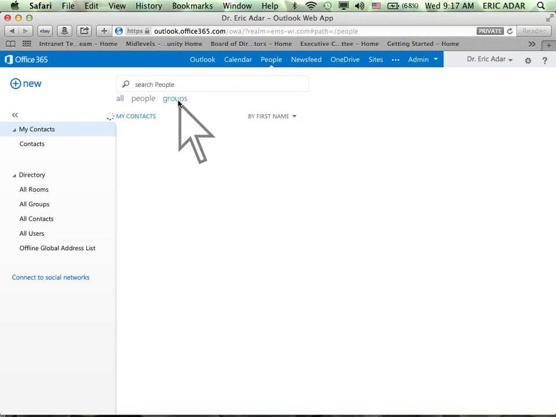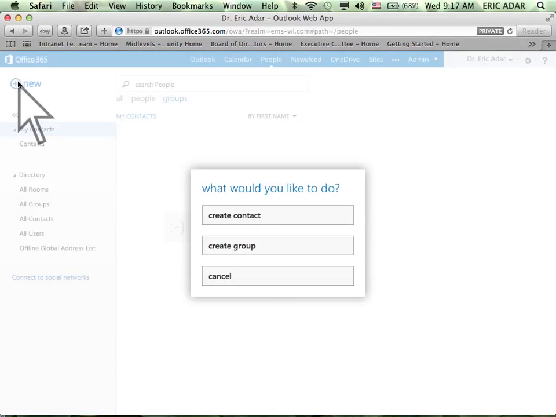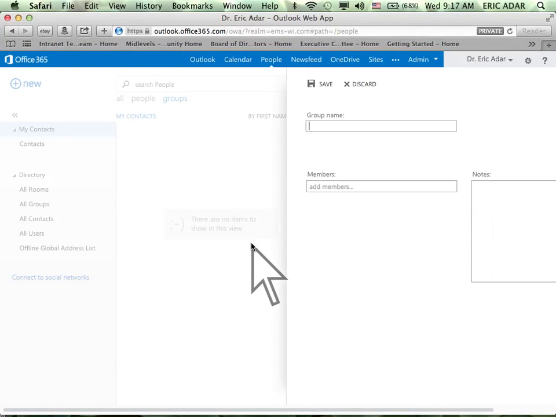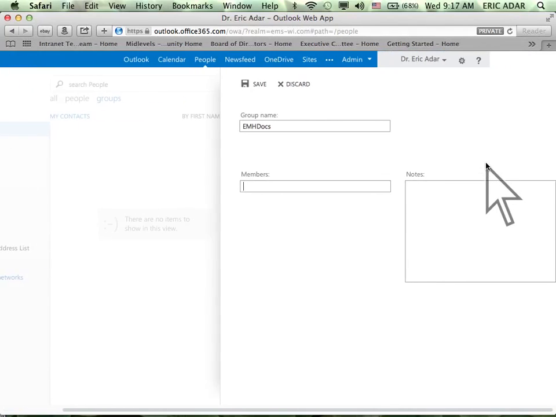Right, so we'll go to groups. Excellent. And we'll do new. And we want to create a new group. We want to call it EMA in docs. If I know what to type, it'd be easier. And then you can add members. Let's see if we can search for them.